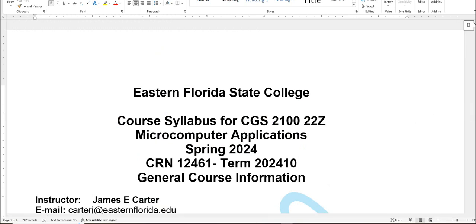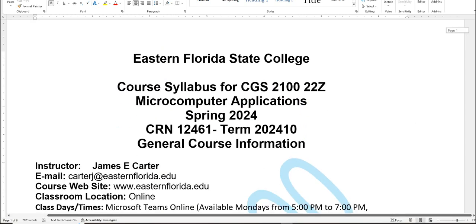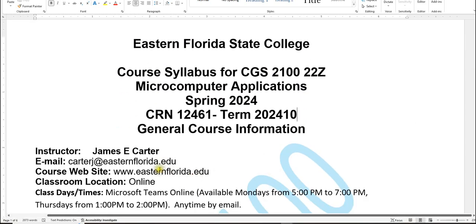So here's the syllabus for the class, Eastern Florida State College, a course syllabus for CGS2100 22Z Microcomputer Applications for spring 2024, a 12-week term. The CRN, term, and all the information is also on the syllabus. Once again, I mentioned my name. This is my email address here for Eastern Florida. If you use this email address, you can use Canvas to email me. Either way, I have email on my phone, so you can email me anytime. I'll respond back at a reasonable time.